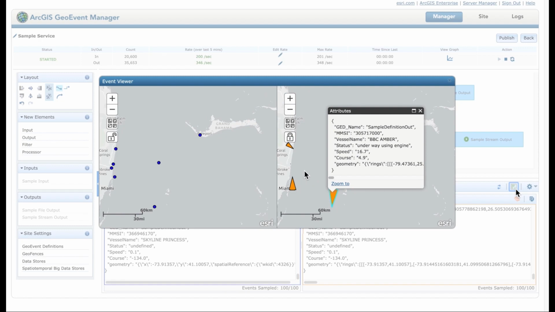What's useful about this new event viewer functionality is that we're able to quickly and easily confirm that our event record geometry is changing in the ways that we expect it to. We don't need to implement some other temporary feature service or stream service just to visualize and confirm the same thing. And with the GeoEvent Sampler overall, as well as all of the other changes you've seen today, you can be confident that your real-time data is being processed in the way that you designed it to be.